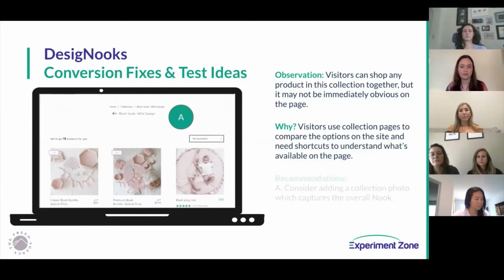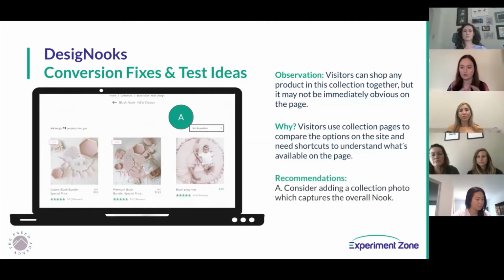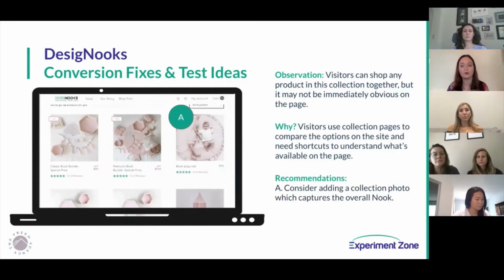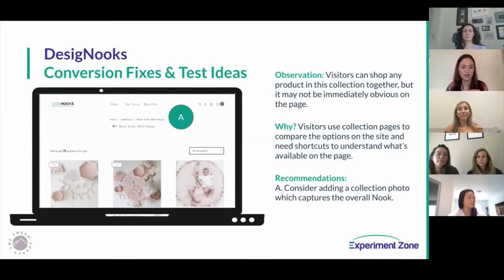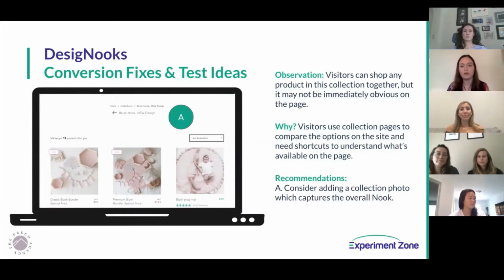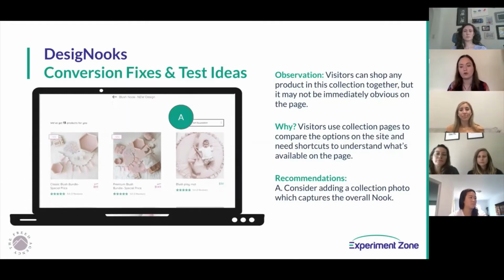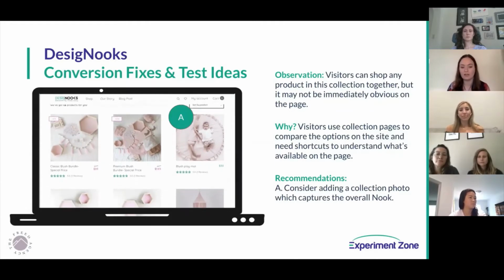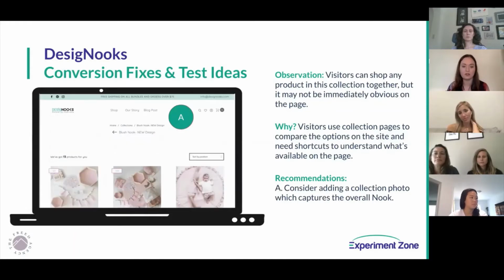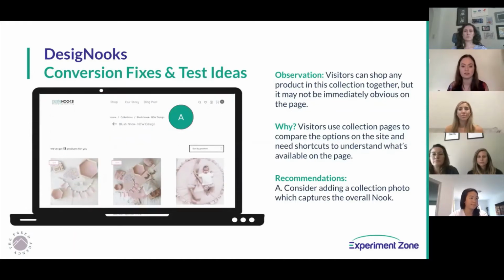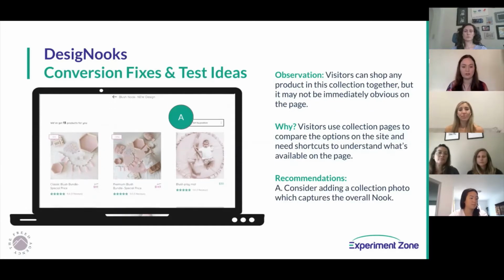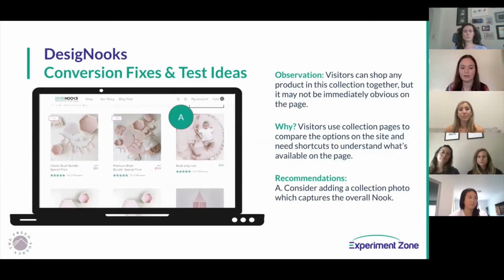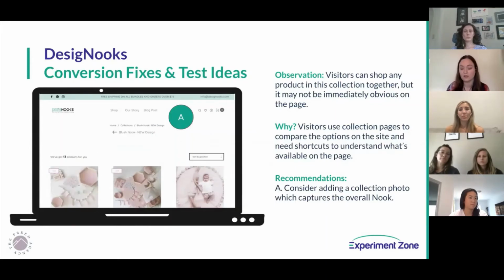One of the things to consider would be to add a short collection photo at the top, which captures the overall nook. You could consider placing that under Blush Nook New Design as the title of the collection. Just below that, you could overlay that text on top of an image that really showcases the nook and lets people know this is the design, this is what you're going to find on this page. That will reassure them that they're in the right collection, they're where they expected, and that everything here is going to go together.